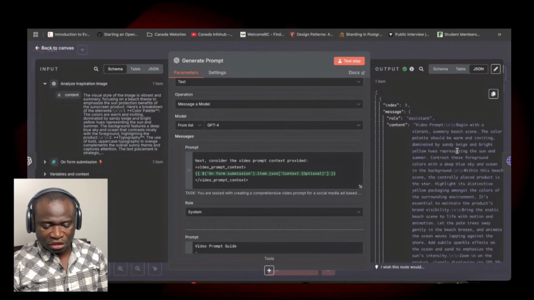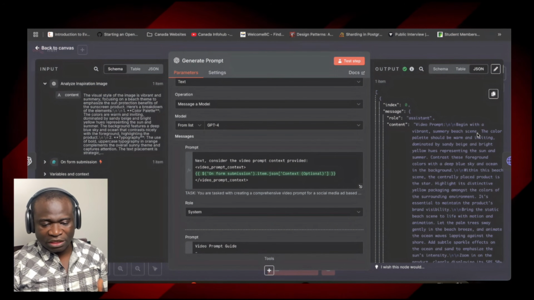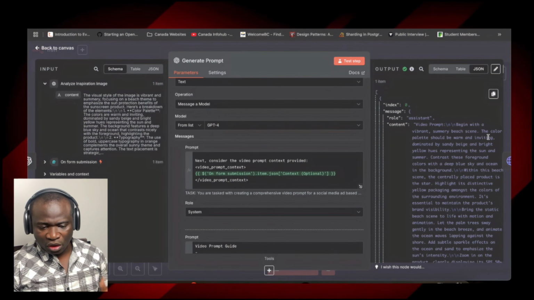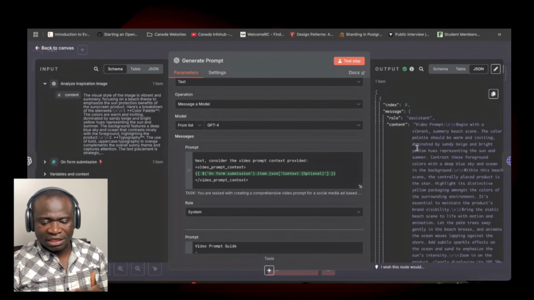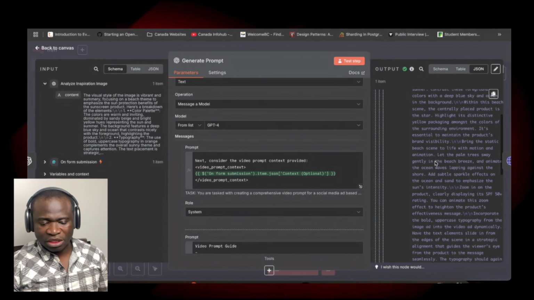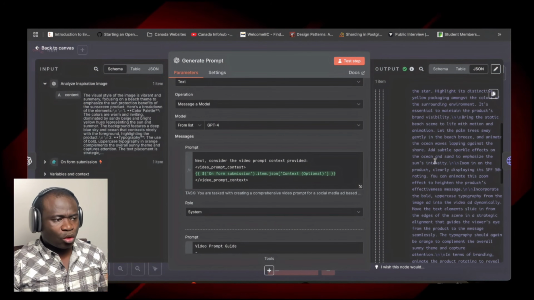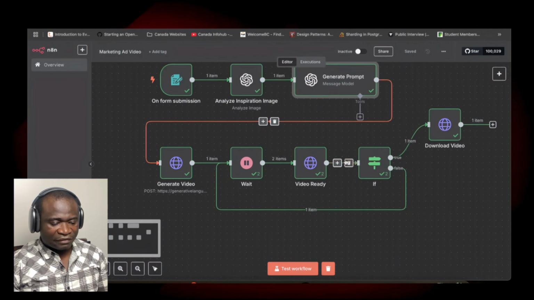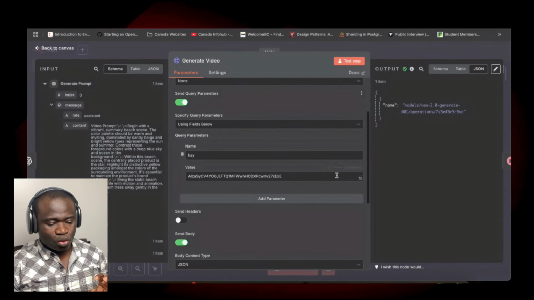So let's look at the JSON format. It says begin with a vibrant sombre beach or something like that. The color should be warm and inviting. So this is the information that we need to restructure that particular image into a video. After that is done, we send it directly to our Gemini.